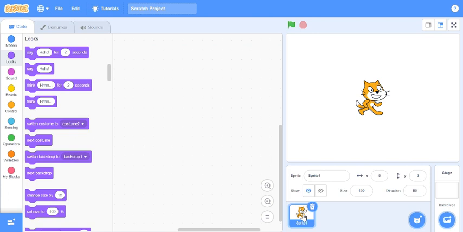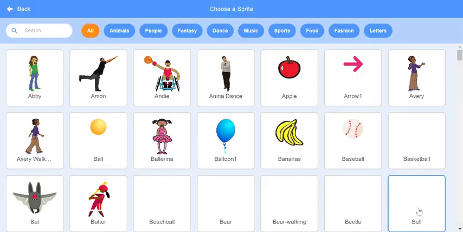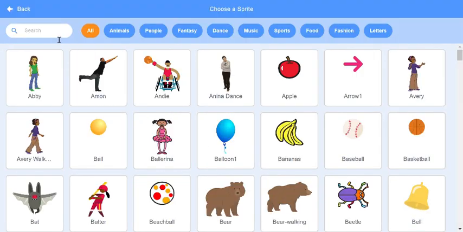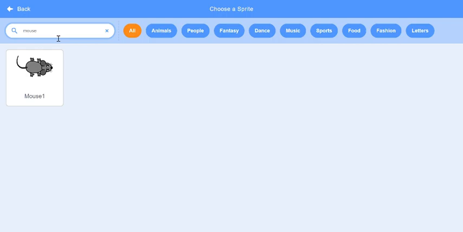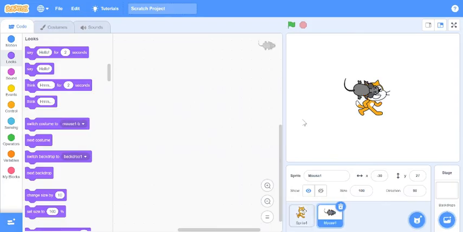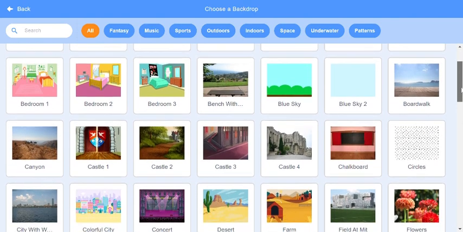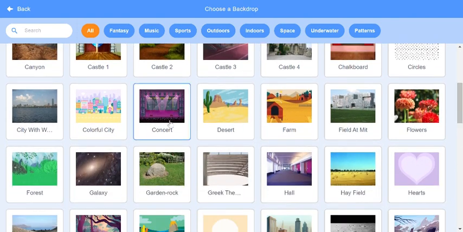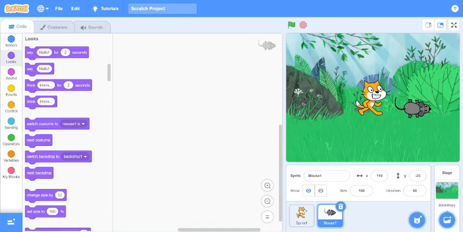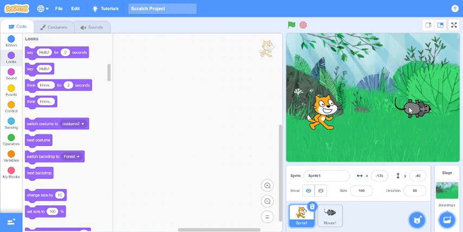catching the rat. So that means I need a rat. In Scratch, the rat is a mouse. So I'm just looking for the mouse. Okay, so that is it. So this is the mouse. Okay, so which environment are we going to use? I mean the backdrop. Thinking of using a forest, kind of in a bush. Okay. So here's the mouse.